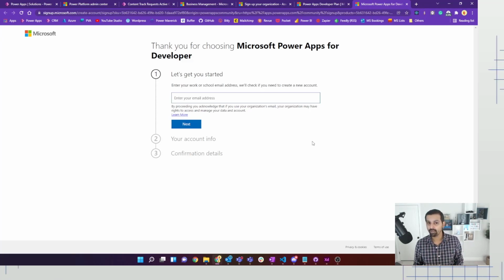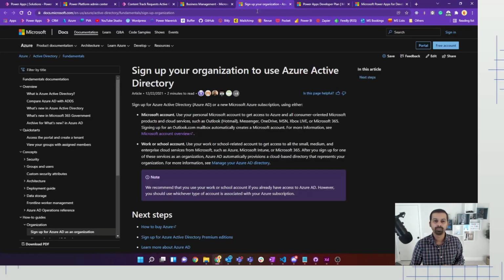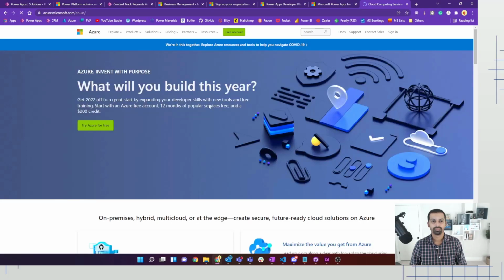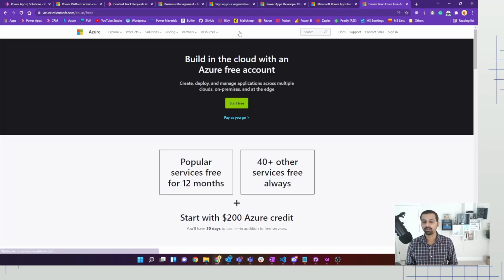Now, if you don't have an organization email, then you can create one pretty easily for your own sake, for learning purposes, by signing up for Azure. Signing up for Azure actually costs nothing. So what you could do is you could go to azure.com and say free account. Now I already have an account, so it won't allow me to do it. It will tell me I already have an account.